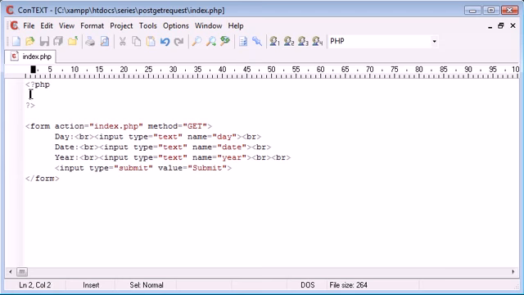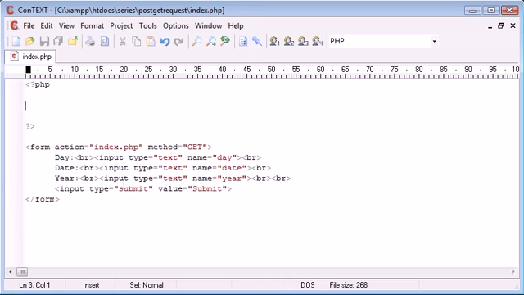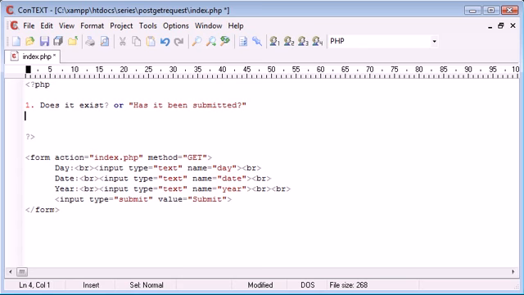So in PHP now, what we want to do is create first of all a few checks. The first check we need to do is, does it exist? Or in real terms, has it been submitted? So this is the first thing we need to check for. The second thing we need to check for is, is it empty? Or in actual terms, does the value equal null? Or does it equal nothing? So for now I'm going to put null because it's the same thing.